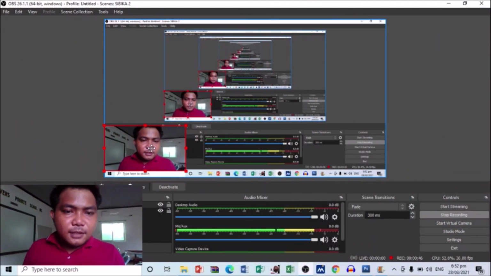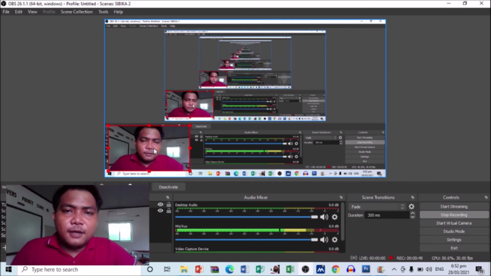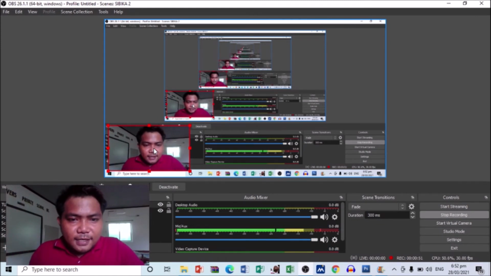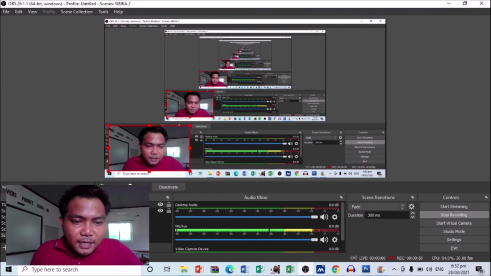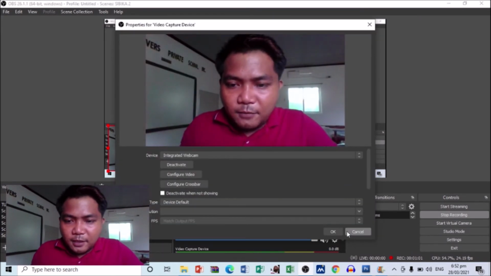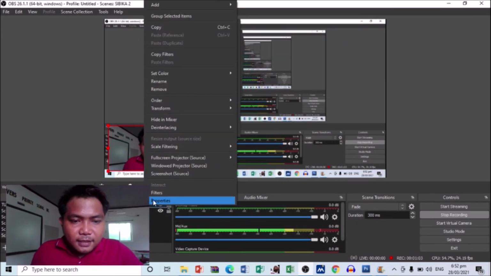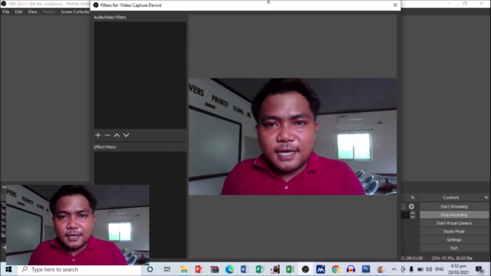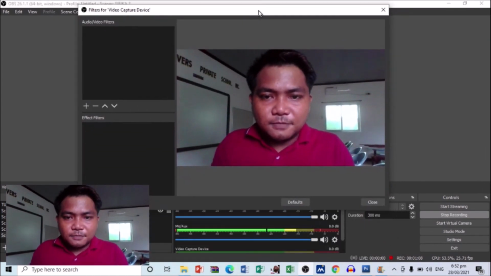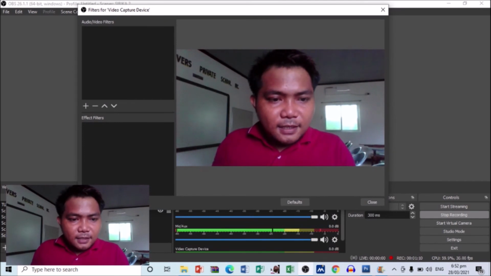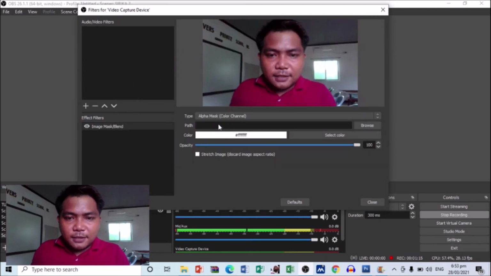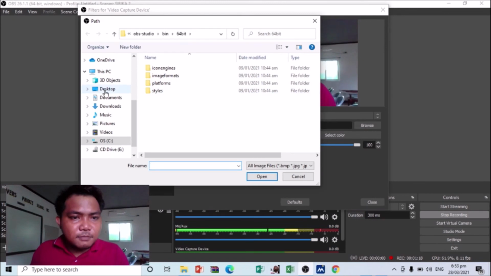You see the default shape is a rectangular one or square type. And let's try to make this one or use heart as a shape for our webcam. Alright, simply click on your video capture device, right click, then proceed to filters, then drag this one down. There you go. And then proceed to this plus button, then proceed to image mask blend. Hit OK, browse, and let's browse for that heart shape.